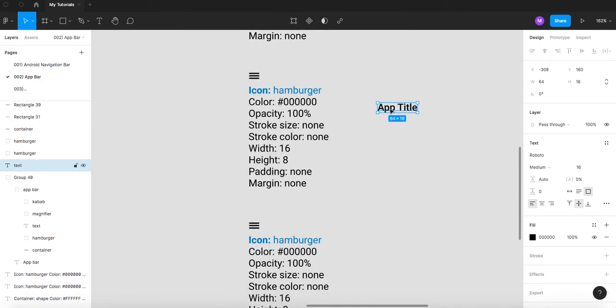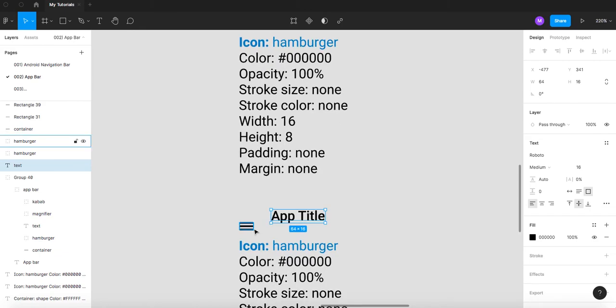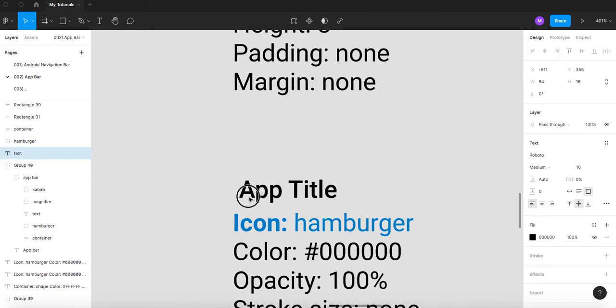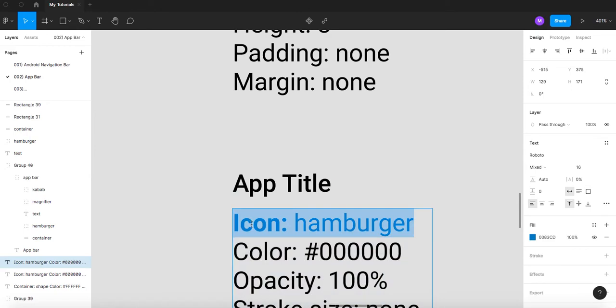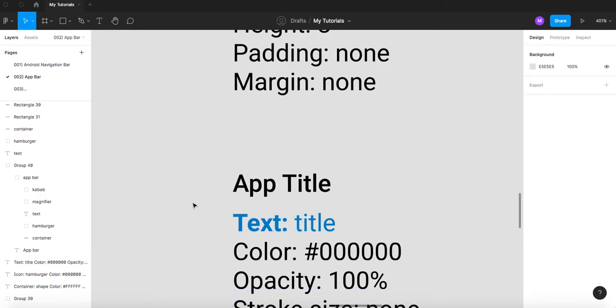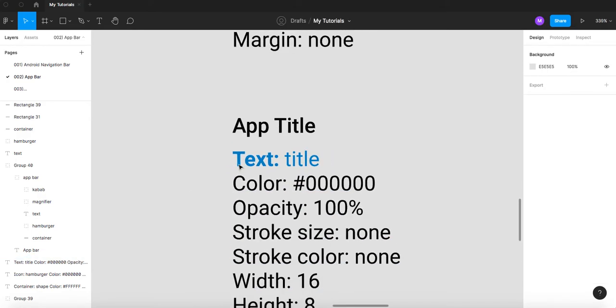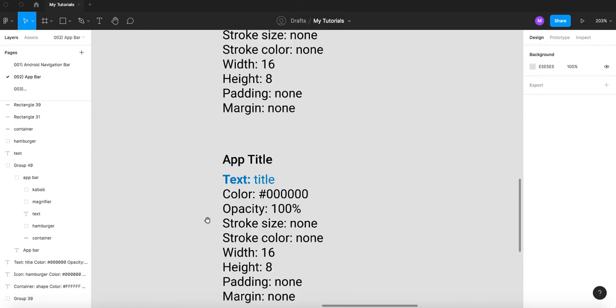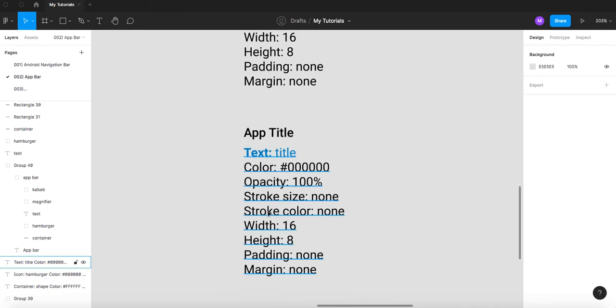And then I have this element, this atom. Like I said, and I'm going to repeat that again, each small part of the interface is an atom. But this atom is a text, and this text is a title, right? Title. Color black 000000, opacity 100, no stroke, no stroke color.